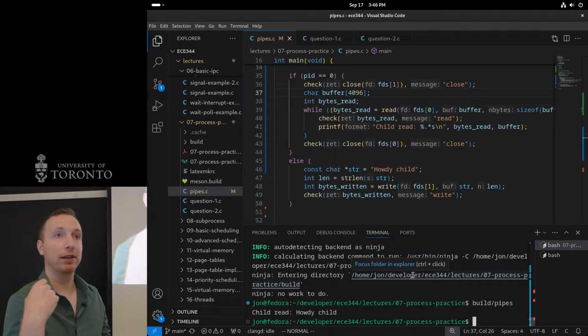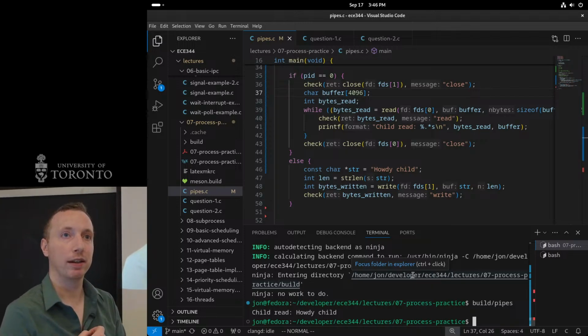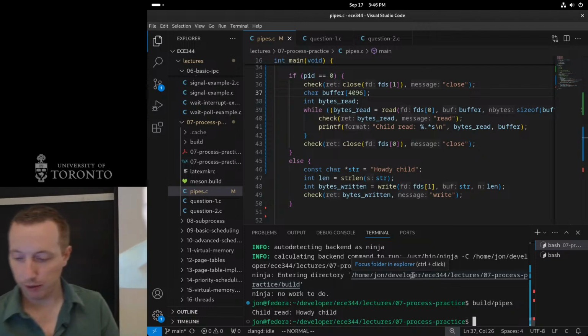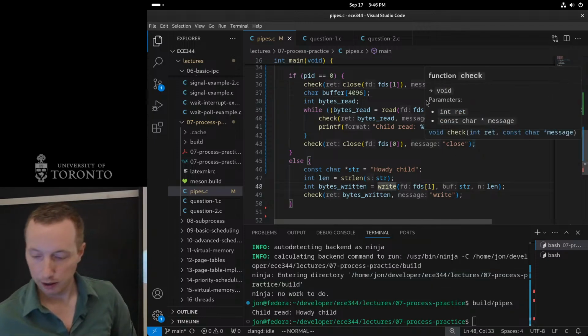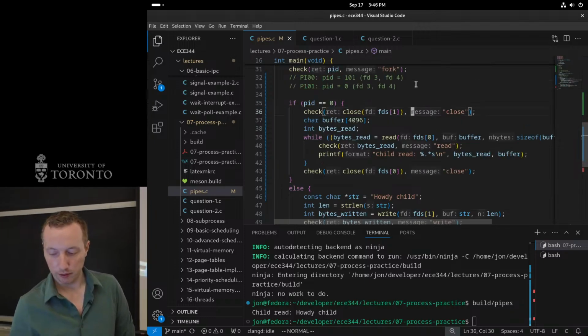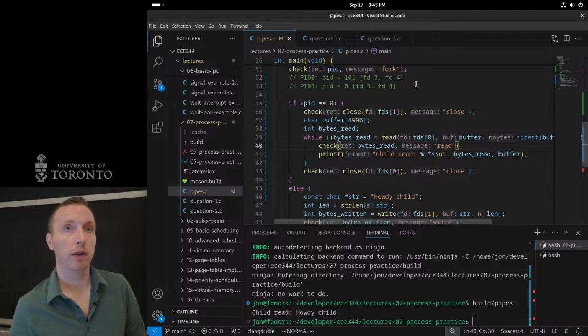Yeah? I was going to ask, what if it runs the first line in the parent before the child? Yeah, so the question is, what if the parent runs before the child completely? First line, like where it closes the pipeline. So right where it in the child?